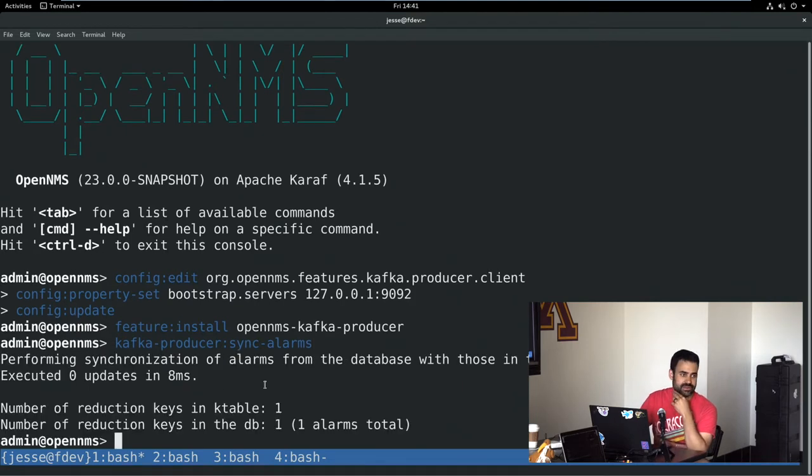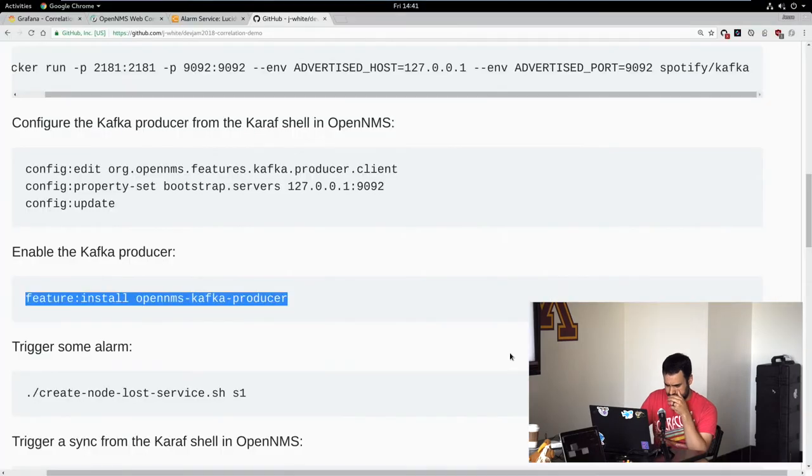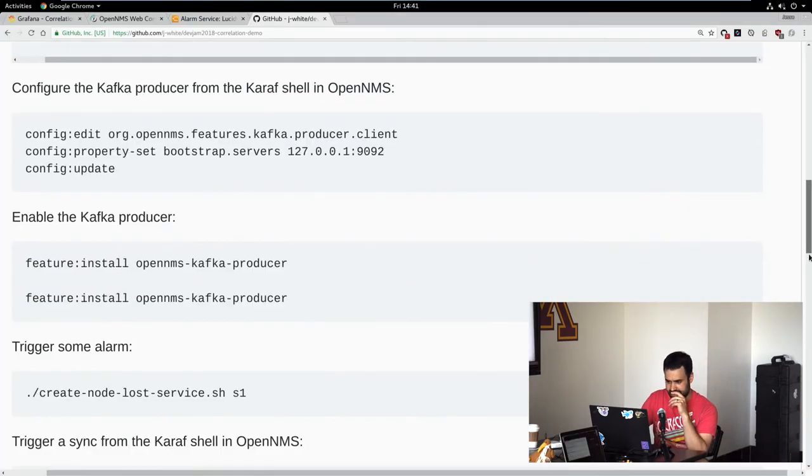Cool. What that'll do is make sure that all of the alarms that are in the Kafka topic match what's in the database. It executed zero updates, as we see here. That means the alarm that I just created was already pushed into the topic, and it didn't need to perform any additional synchronization. So the topic is created, and there's one alarm in there right now. Okay, so OpenNMS is set up now, and we're forwarding alarms into Kafka. We triggered the sync, so that's good.